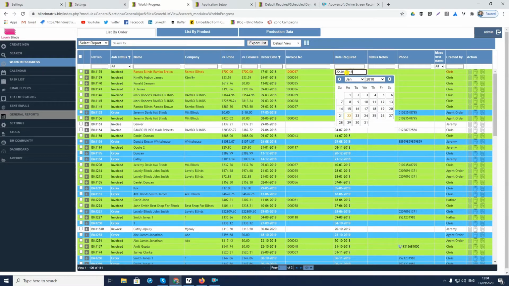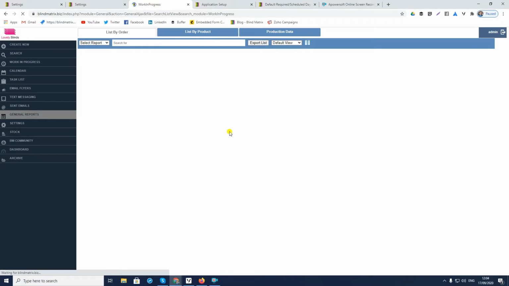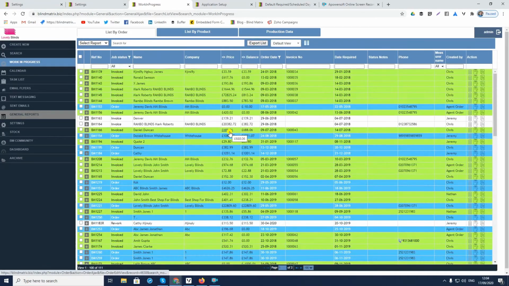And what that does is, if I was to say right now that actually I've taken some kind of step to solve this issue, and that particular step doesn't have to be reviewed until the 30th, perhaps I've already updated the notes, I'll click enter. Now, bear in mind this is Ramco Blinds, Rambo Brown. If I click on refresh, the next time I arrive back into the works in progress, that job is no longer at the top of the list.